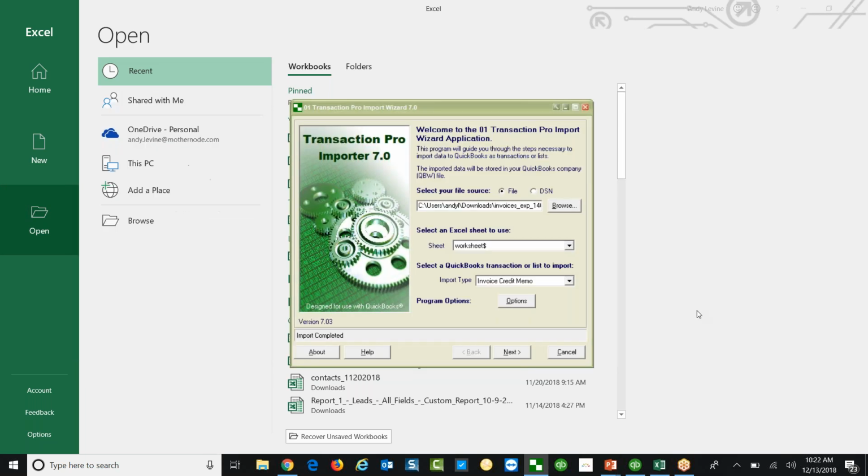So that's how Transaction Pro works. They're currently on 7.0. So if you do not have 7.0, they will, my version was 5.0, and they are sunsetting that. So if you have an older version, they're going to force you into an upgrade. So just be aware of that.